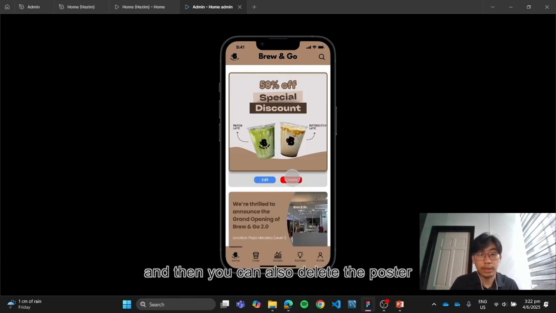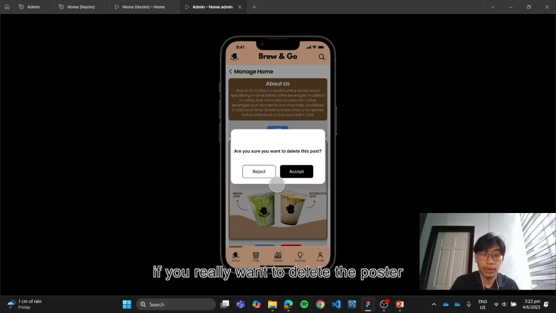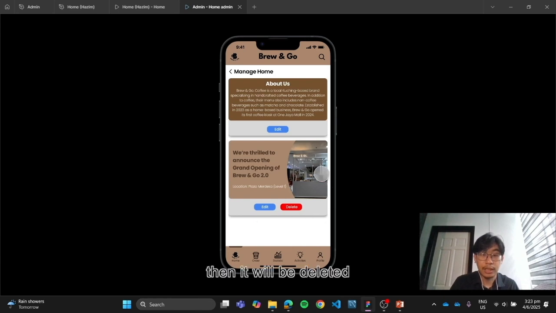And then you can also delete the poster, and once you click on the button, it will ask for your confirmation if you really want to delete the poster. And if you want to delete it, just click on the accept button, then it will be deleted.